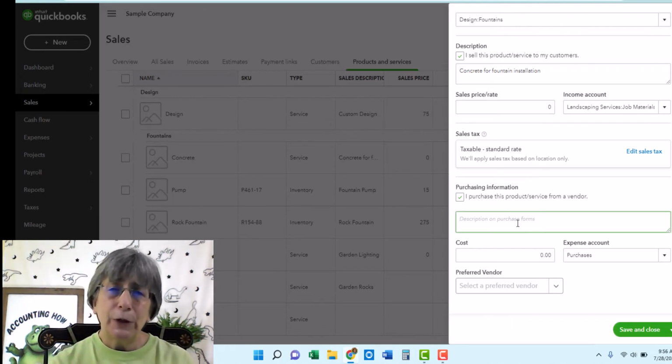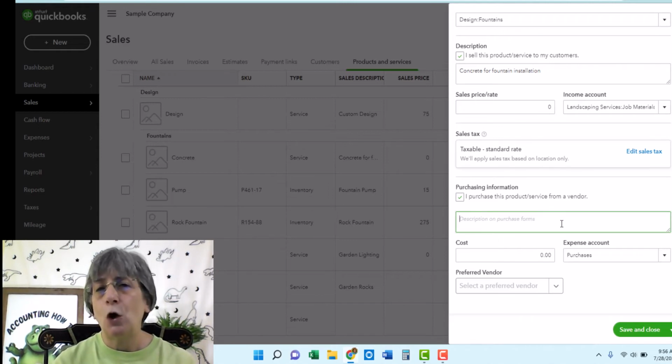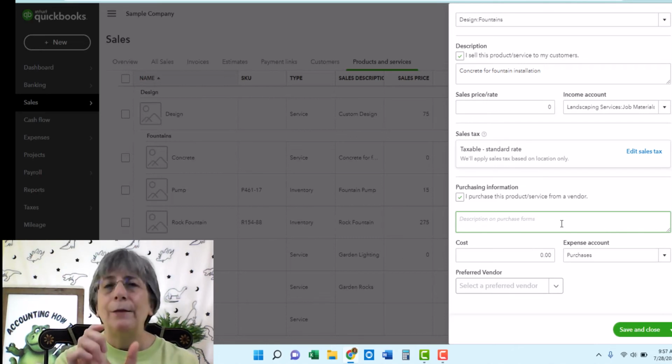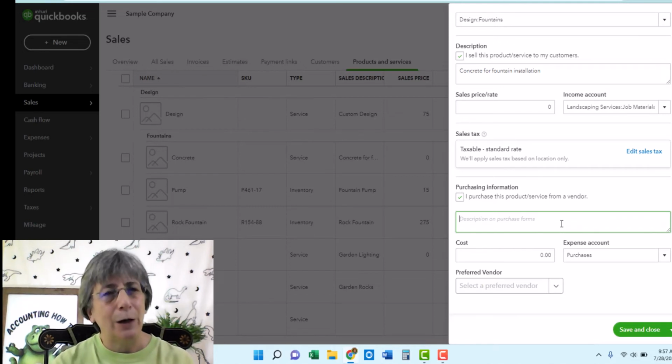So the description that we would be putting in this box here would be the description that's going to appear on purchase forms, like a purchase order, for example. So let's say we're ordering a specific part from a vendor, and we want that description to match what the vendor would be expecting to see. So if your vendor has a catalog, you would be putting here the description or the part number that your vendor would be expecting to see. So that's what this description is for. This is for the vendor, so that when the vendor looks at that purchase order, they know exactly what it is that you're ordering.